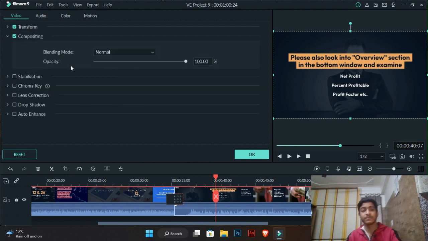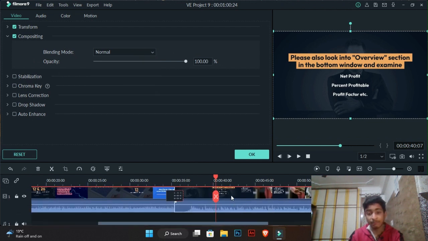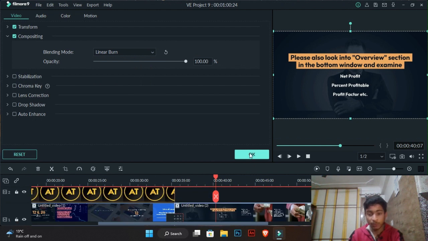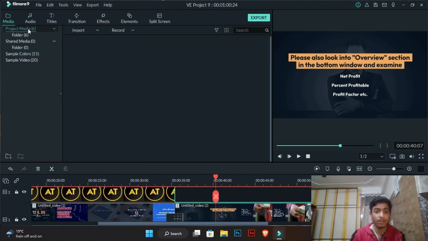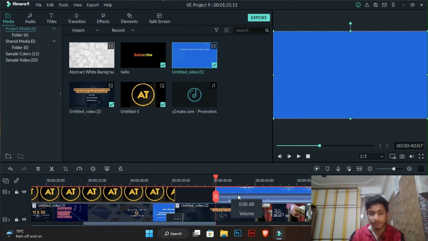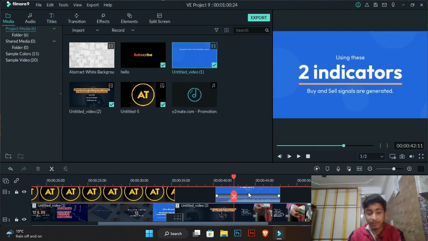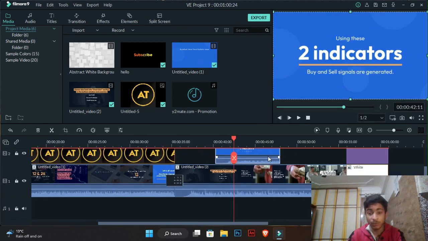In the compositing section, there is again blending mode. I told you already about blending mode. Currently I don't have any background for this video. This is the only video, so blending mode should not make any changes. But if you add another video over this, for example this video, I'll drag this video over here and cut the video like this. Now I'm having this video over this video file.